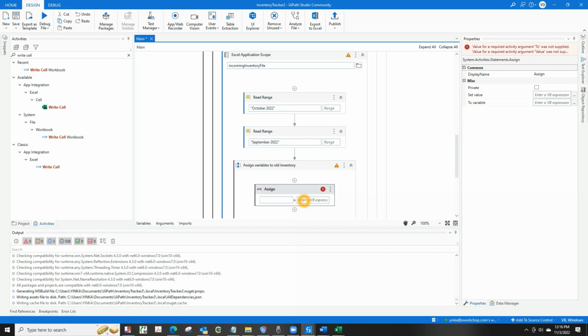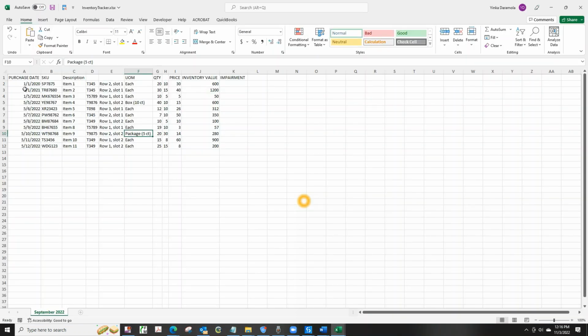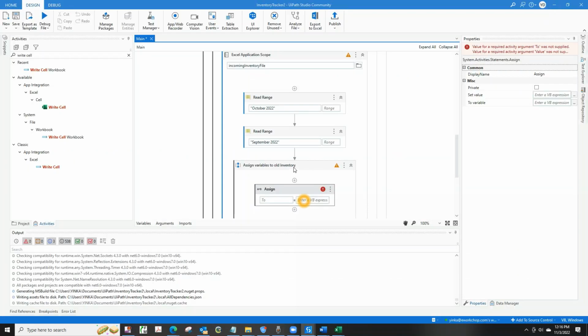So again, we're looking at purchase dates, SKU, quantity, price, inventory value. Those are the things that we're going to be interacting with mostly. So we're going to give each of them a name. And we're starting with the first one. So Control K to create a variable, and I'm going to call it purchase date old, enter.